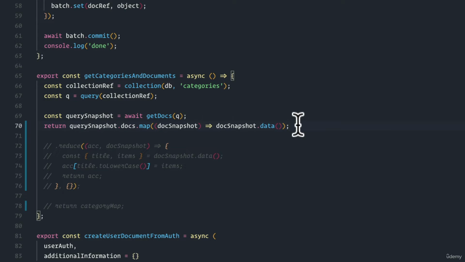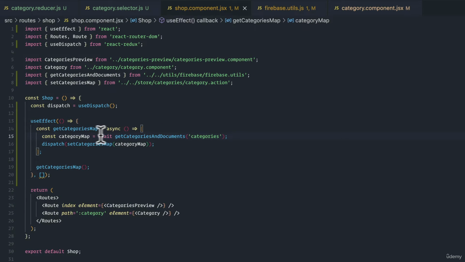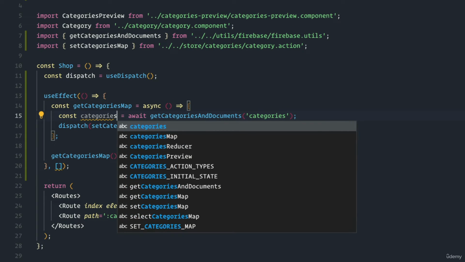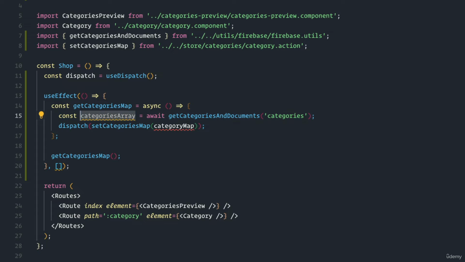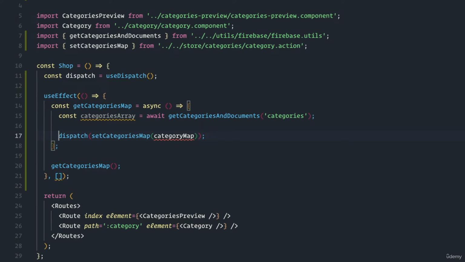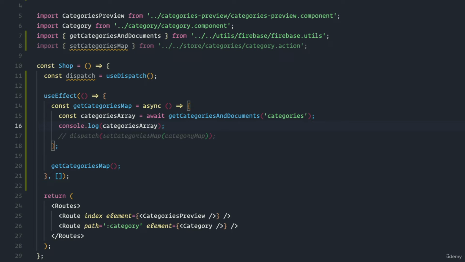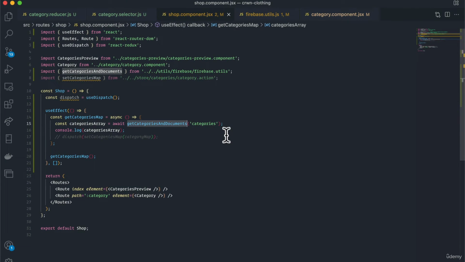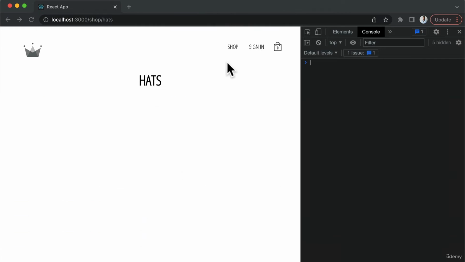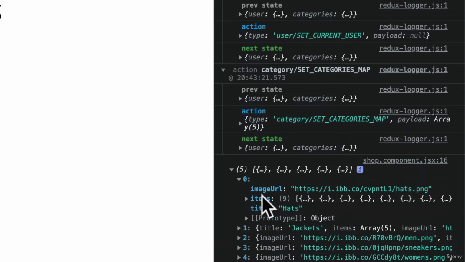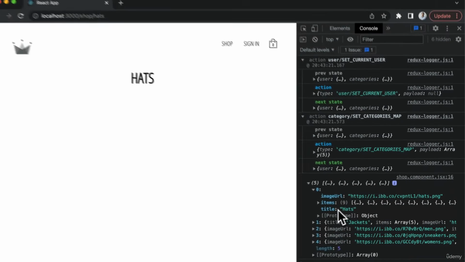So before we start modifying any of our code, let's just make sure all of this is working. So inside of our shop component where we make this fetch, this is now a categories array. And before I dispatch anything, I want to console.log the categories array just to make sure that this method is now working. So let's go back here. And what happens is we refresh. We see, there we go. We get the array of our categories that we've got stored on Firebase.